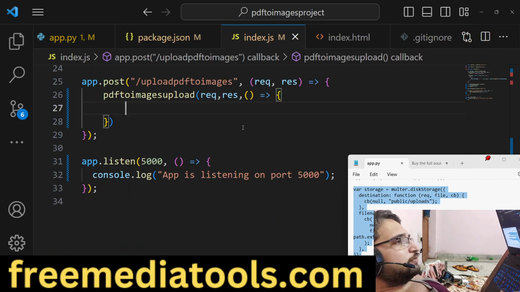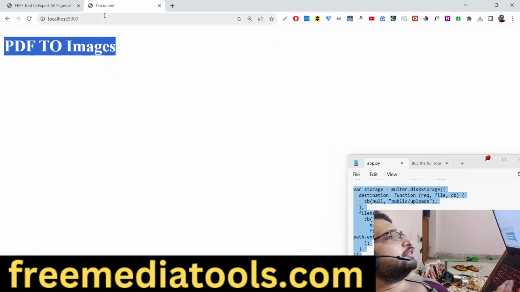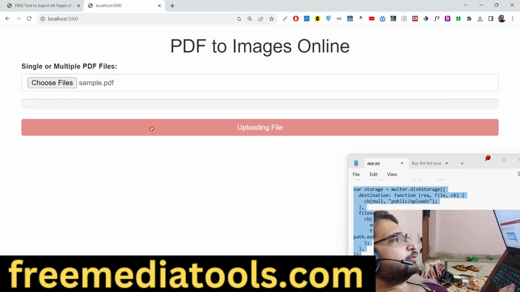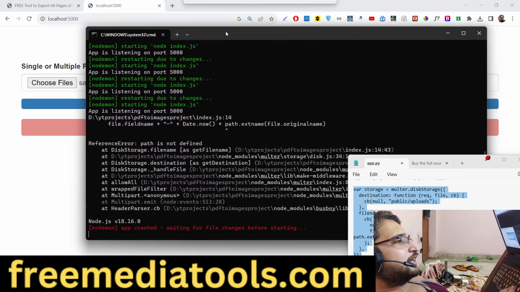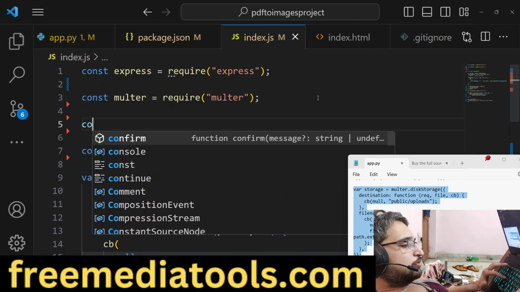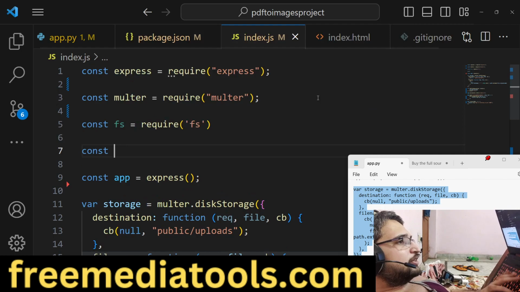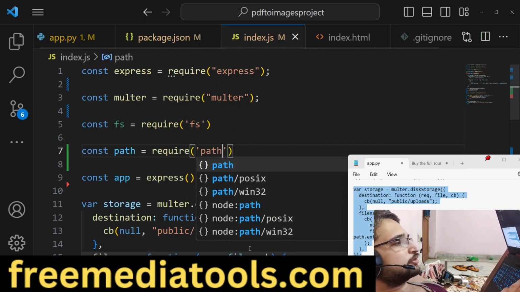So here we will console log the path of the file which is uploaded, request.file.path. Basically we have an interface, and let me upload this. The file will get uploaded, and you will get the path here. It is saying path is not defined. Let me include the libraries first. We also need the file system module, which is built-in, and also the path module as well. So simply include these two modules.